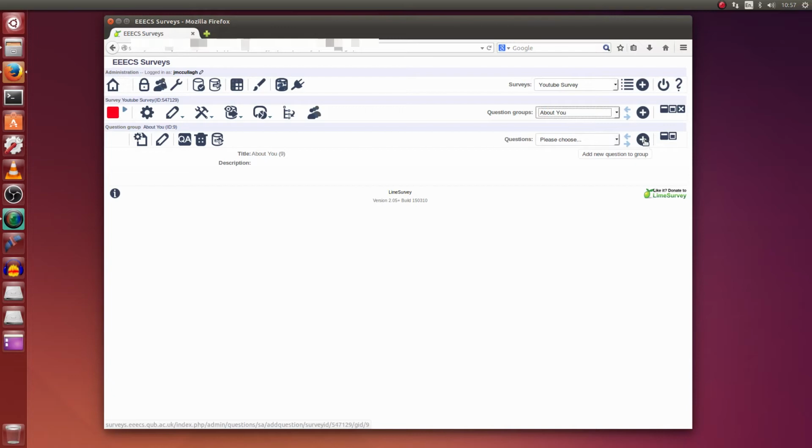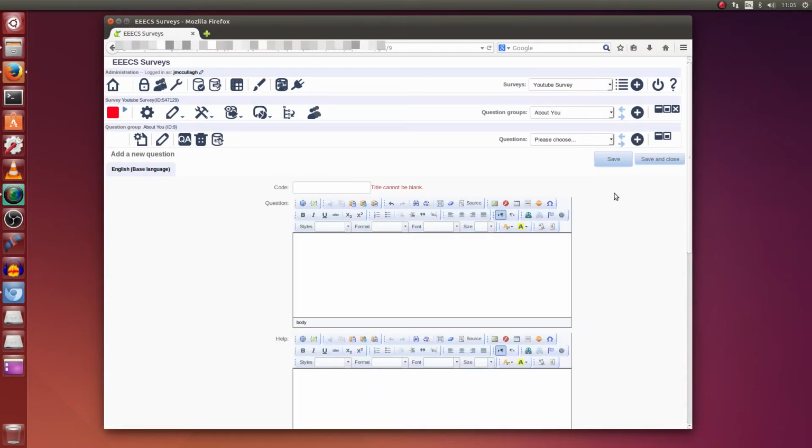So we can start by creating a question. What I'd like to do first is just ask someone what their name is. So if we just choose add new question, I'm just going to enter some text into the fields for this particular question. I'm going to give a reference value for codes. I'm going to call this one Q1 name. I'm going to enter some text for the actual question that the user sees.